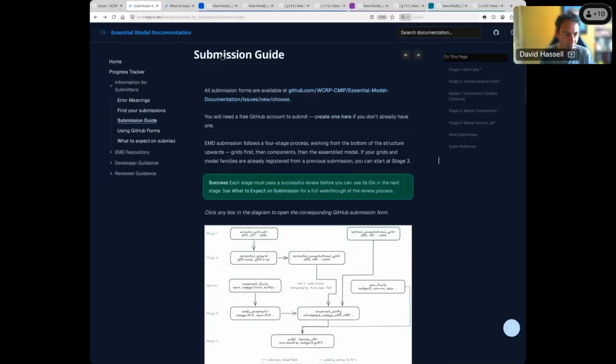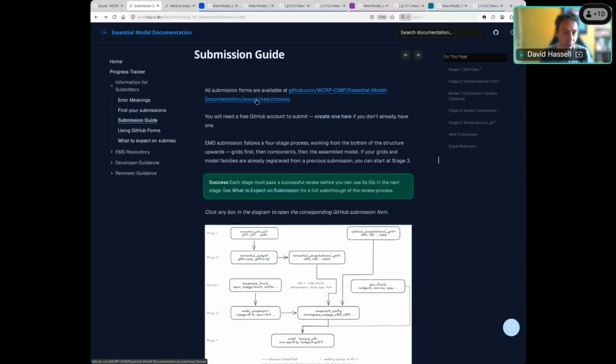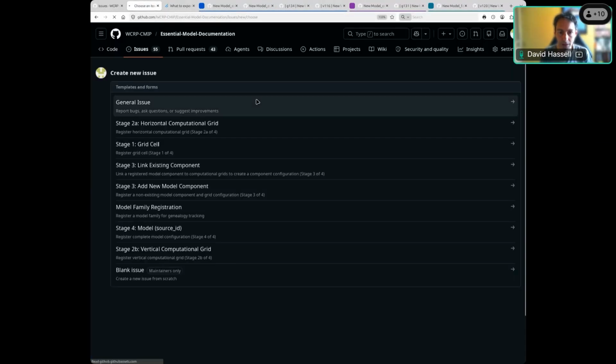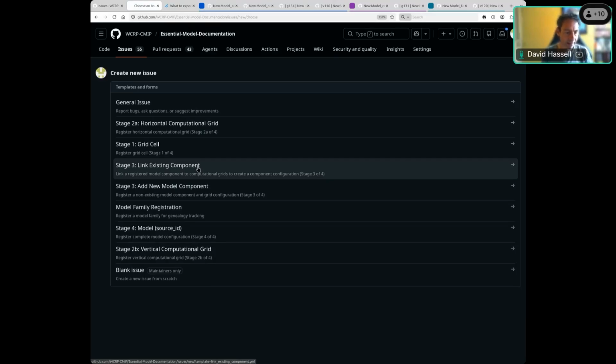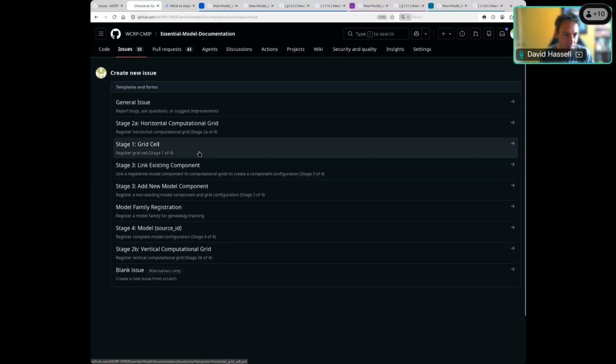This is the submission guide that we'll all be familiar with. So if I now click on choose a new form to create some content, we get a list of different types of form for different types of content. So we can have components and horizontal grids, vertical grids, grid cells, a form to link existing things we've already created together and so forth.